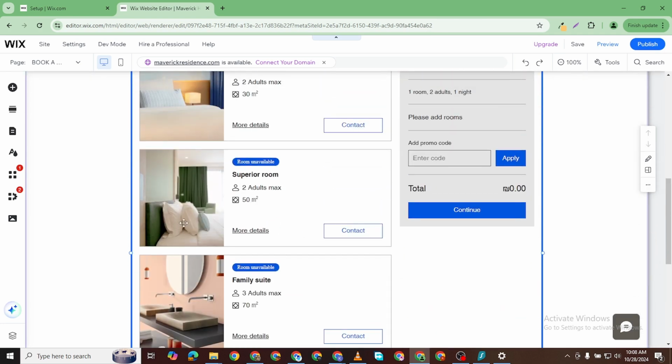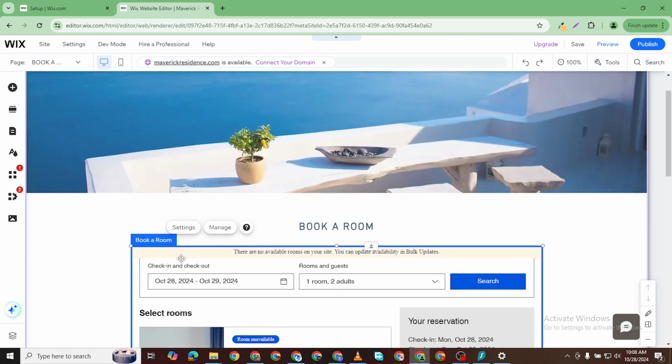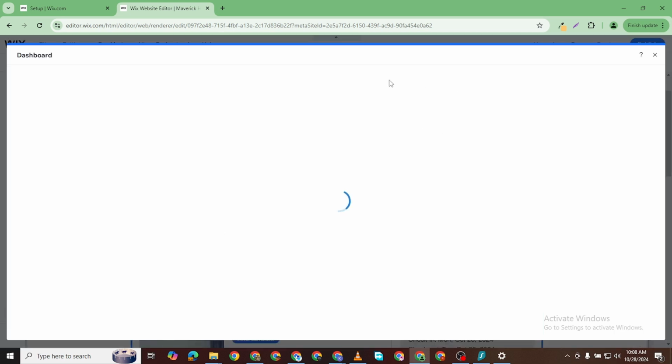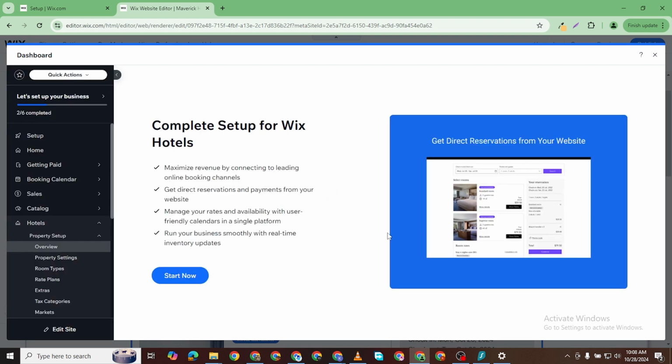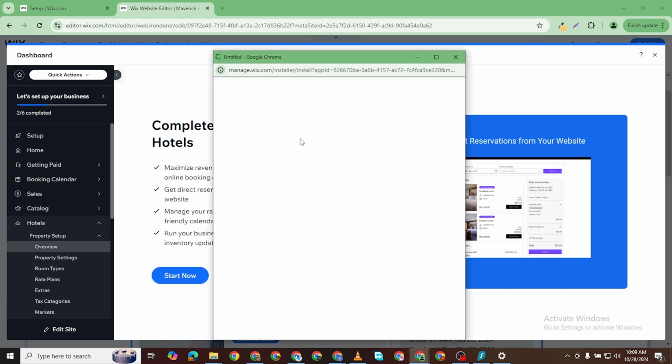You see you have these dummy rooms, but we are going to create a proper listing. So click on manage. When you click on manage, it's going to load, and it's going to bring you a pop-up. So you are brought to this page. Click on, it says complete setup for Wix hotels. Maximize revenue by connecting to leading online booking channels. Get direct reservations from your website, which is our focus for this. Manage your rates and availability with user-friendly calendars into a single platform. Run your business smoothly with real-time inventory updates. Click on start now. And then this is the pop-up.